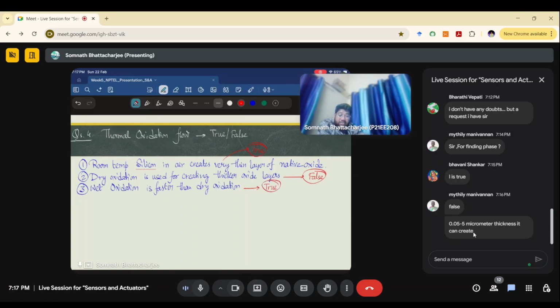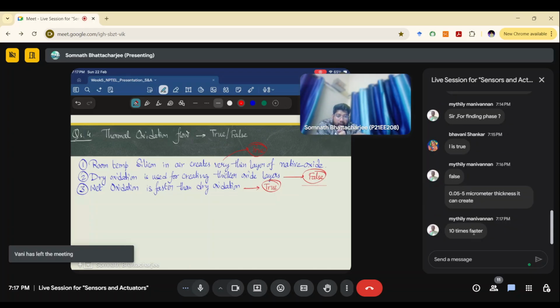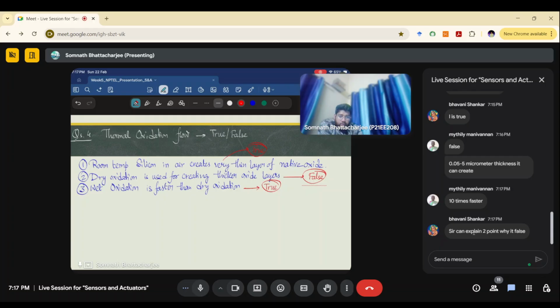As wet oxidation is much faster, it's very cumbersome to control the rate. Because of that, we can't make a very thin layer of oxide. Let's say we need a very thin layer of oxide of 5 micron or something like that. With that, the major problem is that we can't control the thickness itself, so it will anyways be a waste.